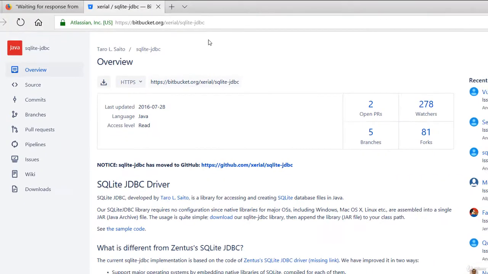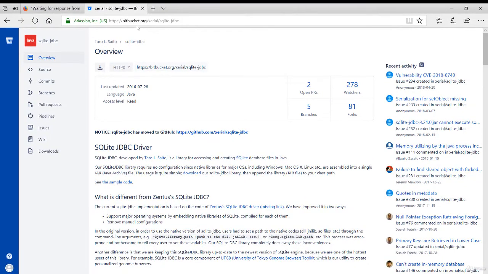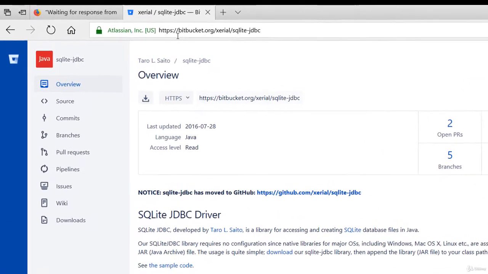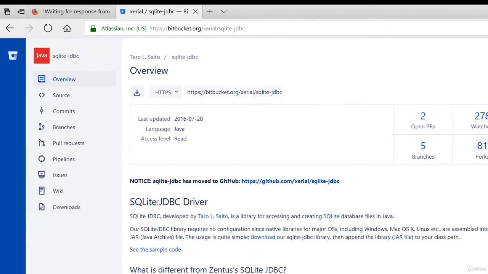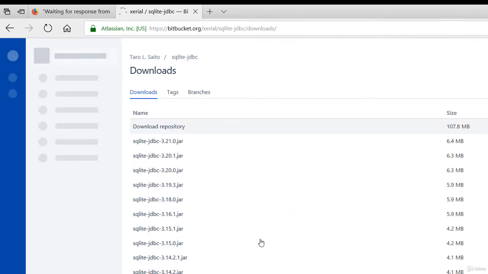So let's go ahead and minimize this, and over here you can see, go ahead and type bitbucket.org/serial/SQLite-JDBC. It's going to bring you to this page, and over here you can see SQLite JDBC driver. So we need this driver for us to work with SQLite in Java. So take a mouse to this and hit on download just here.